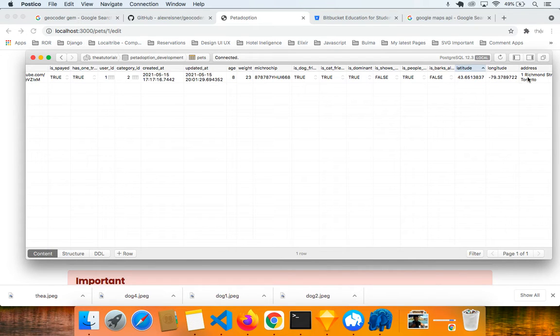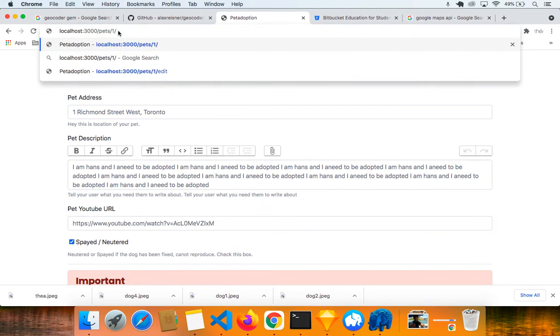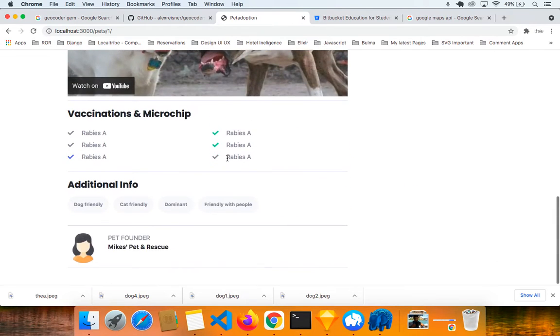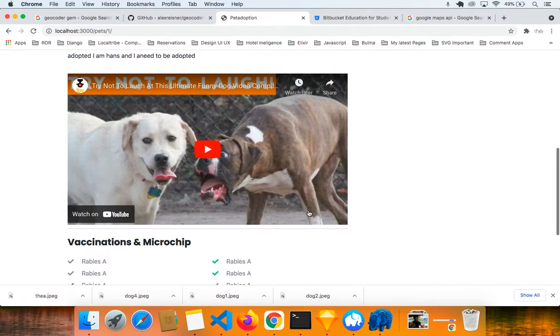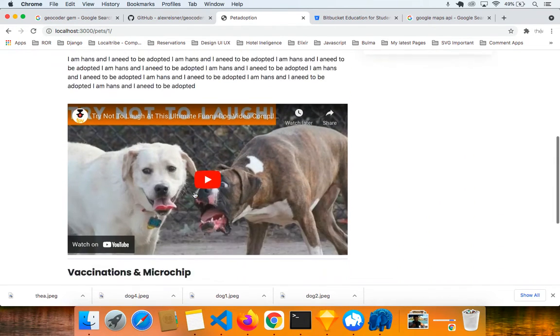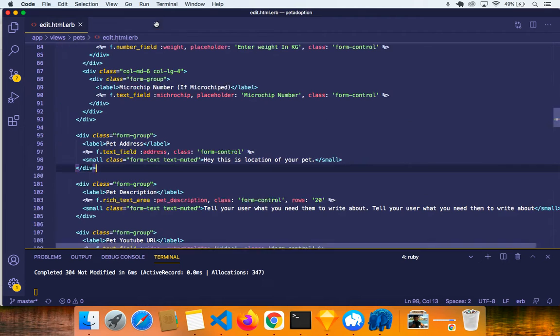So we got that. We got the address, longitude, latitude. So now, how are we going to show this in the show page? We're going to have to go to pets 1, and we're going to have to add it probably under the about, right? So now that we're done with the pets controller, I'm going to close the pets controller.